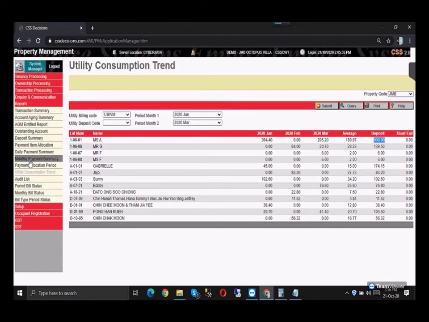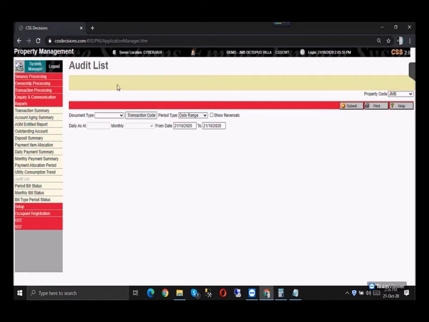Next one will be the audit list. Okay, audit list, they will according to the item that you select. For example, I want to view by service charge. Okay, then if I select the date range, I am able to select from which date to which date. Or if I select the daily, I can set which date I want to see. Or I can set to the monthly, which month I'm going to check. Okay, so for example, I want to check on January. Okay, submit.